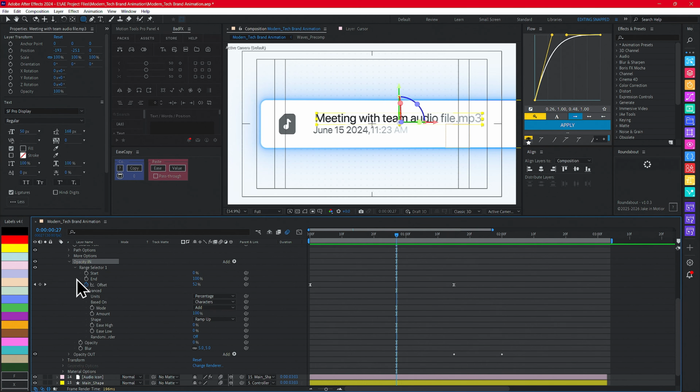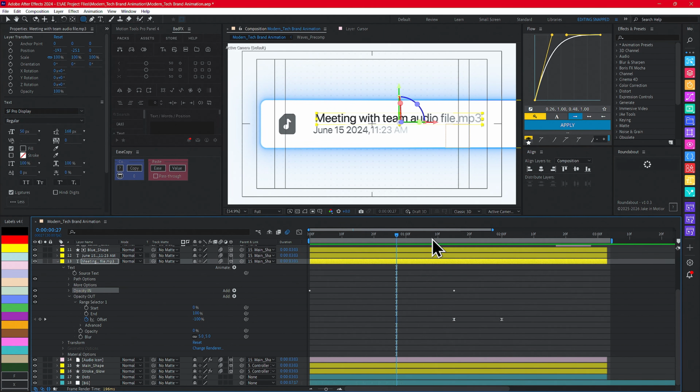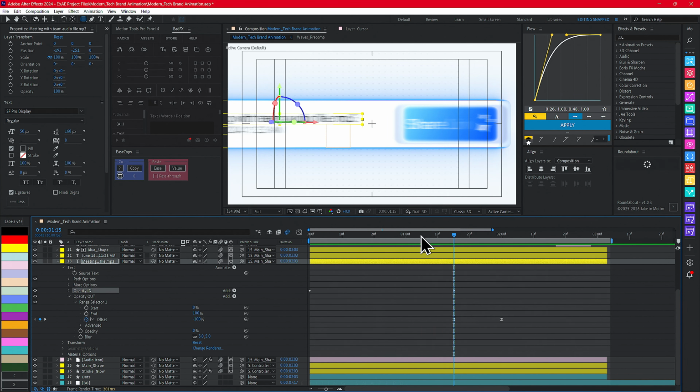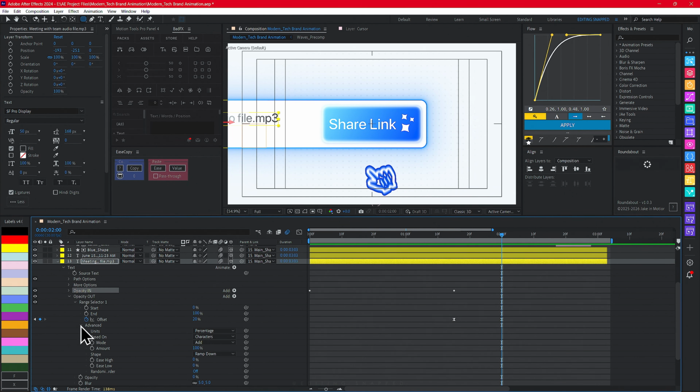Okay, and after that, close this and expand the opacity out animation, and something around at this frame, 1 second, 15 frames forward, make a keyframe on this offset value with negative 100 and move 2 seconds forward. At 2 seconds, just make a keyframe on offset with a value of 20%, not 0. And in the advanced properties, just change the shape to ramp down. That's it. You will get that invert effect when the shape will drag to the left.